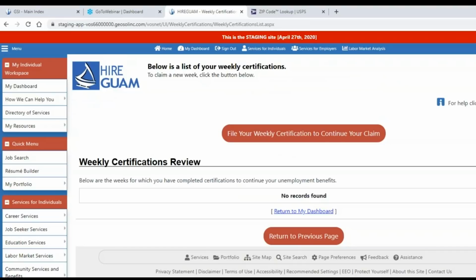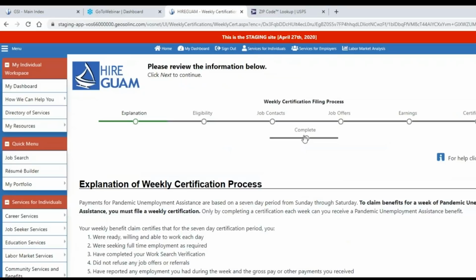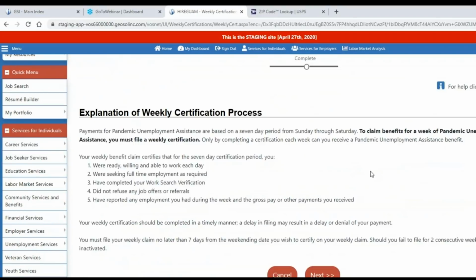And we have a couple of on-screen prompts to provide some assistance to the user. And essentially, this big old button right here, that's what we're going to use to start the process. If this were a work in progress, in other words, if the customer had formerly submitted weekly certifications, you can see the information down here in this table, but we haven't done that, so there's nothing to show. So let's go ahead and get the process started. We're going to click on this button to file my weekly certification to continue my PUA claim. And we also have a fairly detailed explanation here of the weekly certification process.